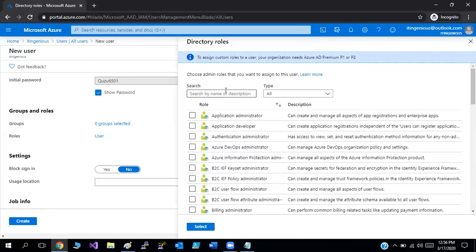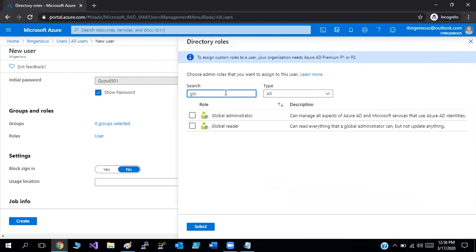Right now let's suppose I'm going to assign global reader. This is a new user for my organization, so I want to give minimum permission to this user. Global reader is the minimum permission, so he can see anything inside the portal, but he cannot update, delete, or create anything.